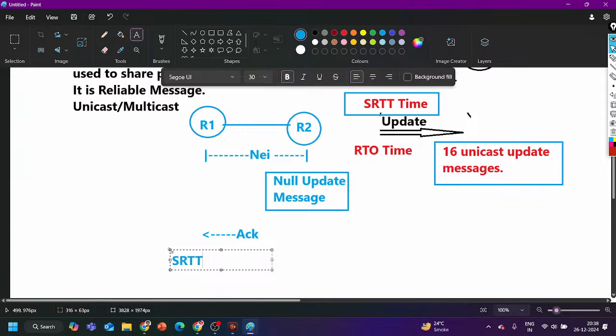That's why, after sending the first update message, if the router is not receiving an acknowledgement, it will retransmit the same update message on the unicast address. But again, if it does not receive the acknowledgement, then after the RTO time it will send the next update.